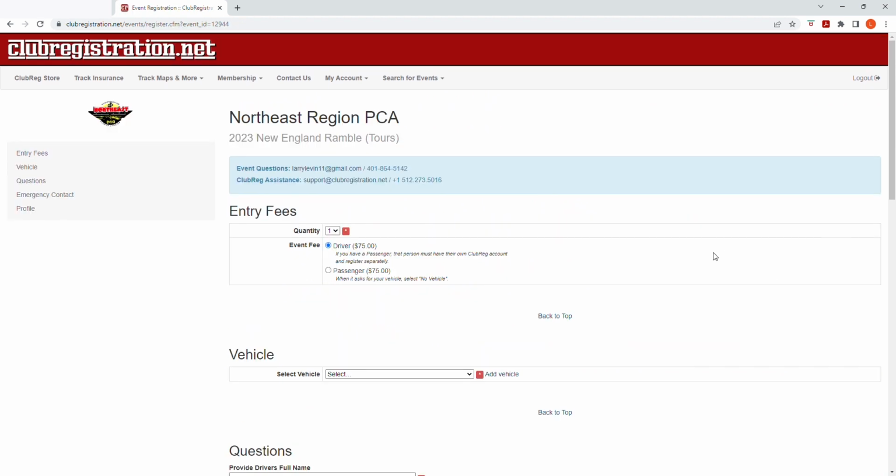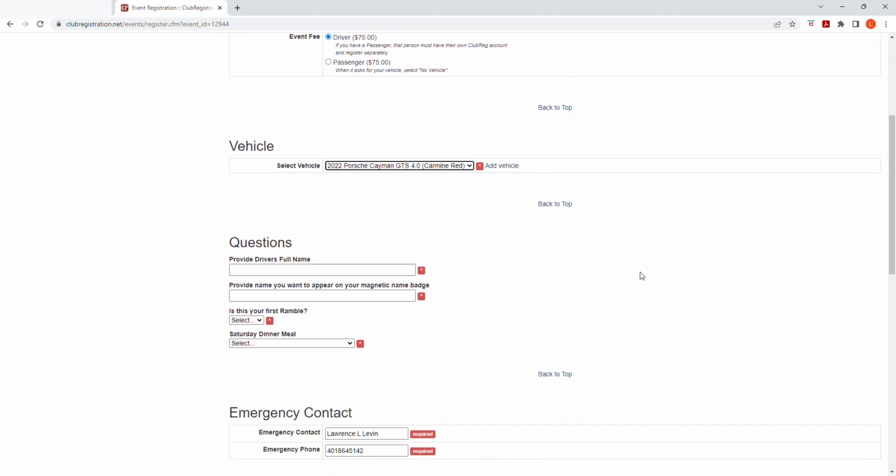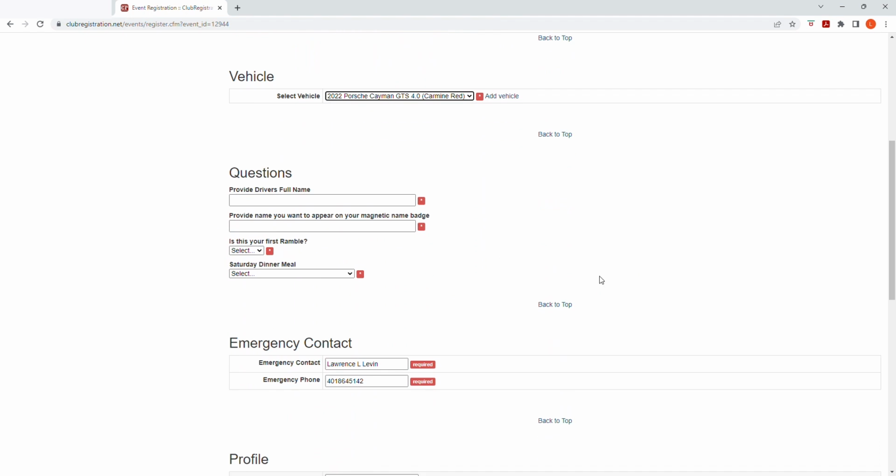and it'll bring us to this. You see that the entry fee is either for the driver or the passenger. They're identical except whether or not you indicate a car. We're doing the driver now, so where it says select vehicle, from the drop down select the vehicle that you pre-registered. If not, just hit the add vehicle button. You can add it right in.